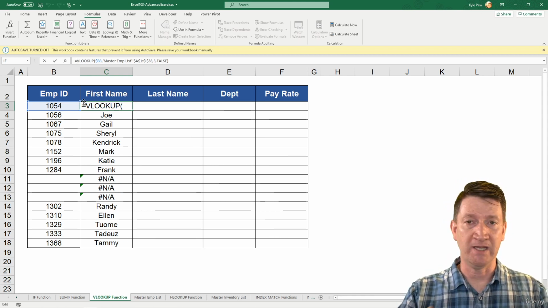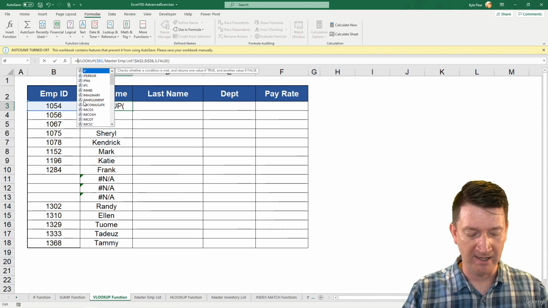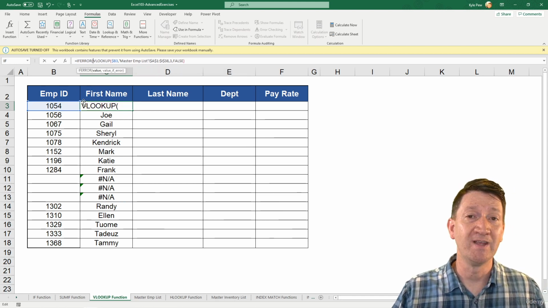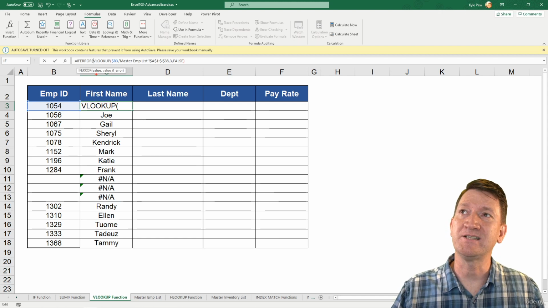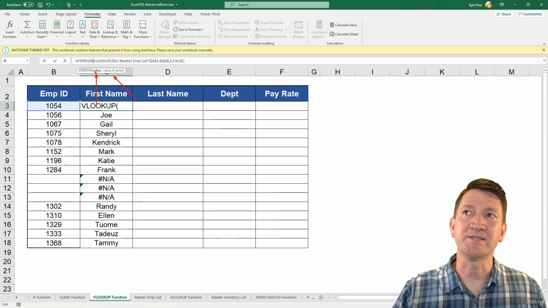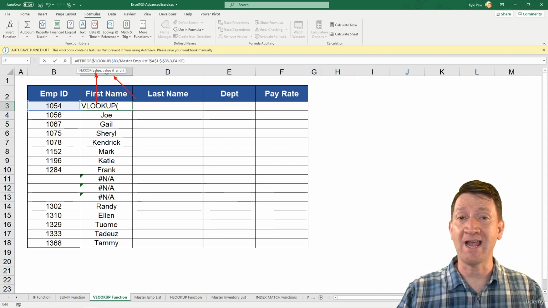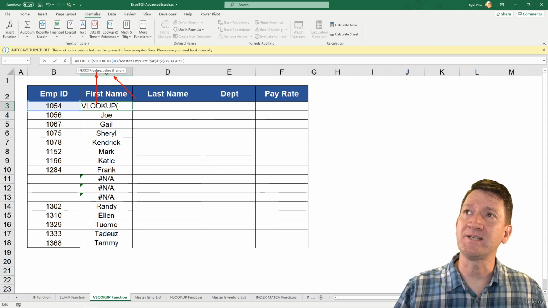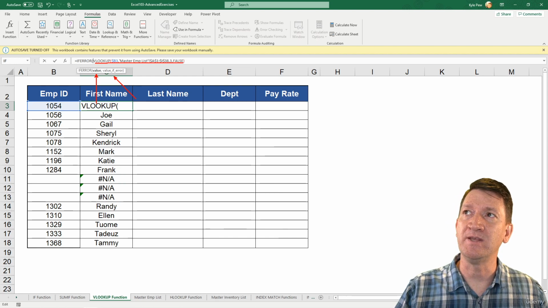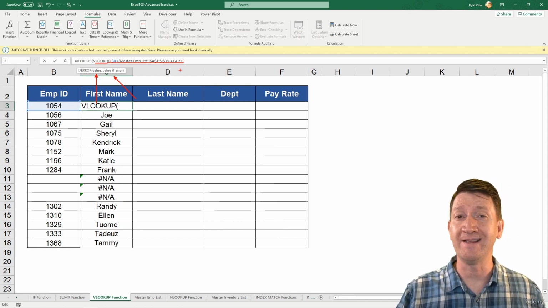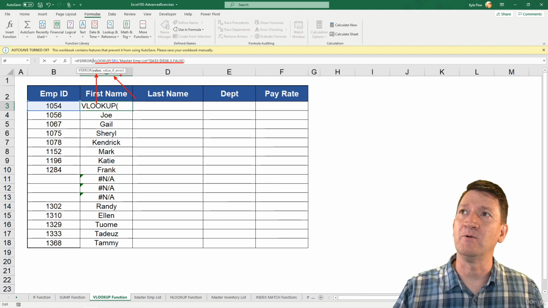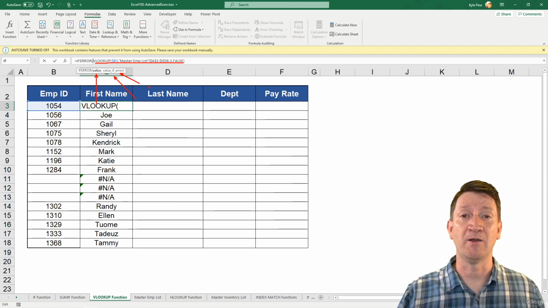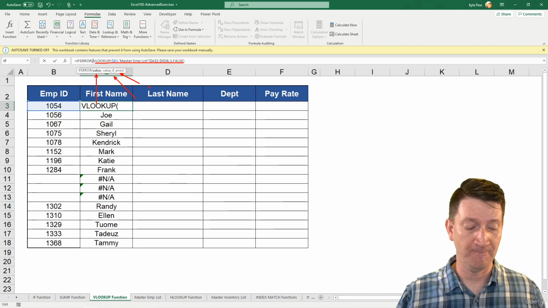So I'm just going to say equals, it's already there. I'm going to type in IFERROR, and open up a parenthesis. So the IFERROR function has two arguments. It wants to know the value. What is it checking? Where's it going to look to see if it has an error? In this case, our value is going to be the VLOOKUP, that function that's already there. The second thing it wants to know is if there's an error, what do you want it to say? What's the value if there's an error?